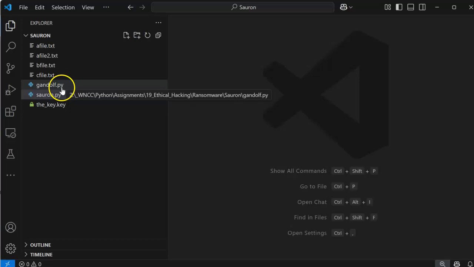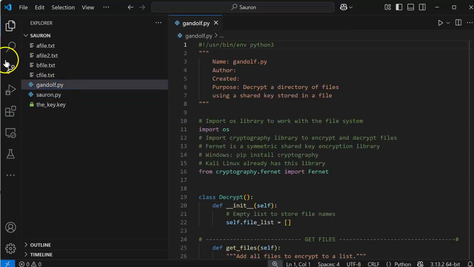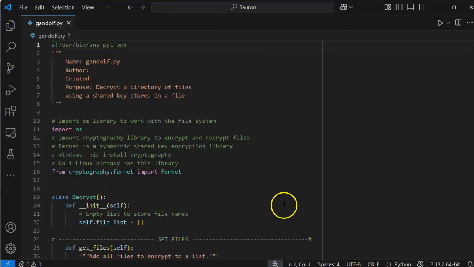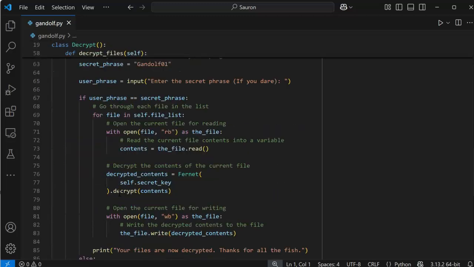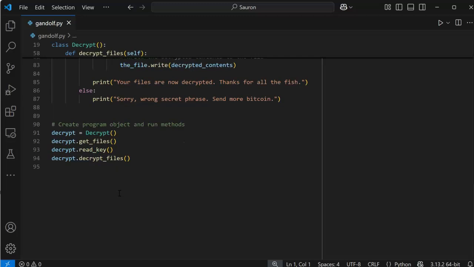Oh, look at here. Mr. Gandalf is coming around the corner. He can save us. Yay, Mr. Gandalf. So we use the same Fernet library. This one we're doing, I guess I could have called it Gandalf, couldn't I? Since I called the other one. I don't remember what I called the other one. Anyway, I think I called it Sauron.